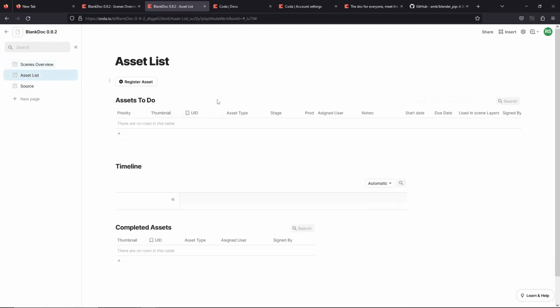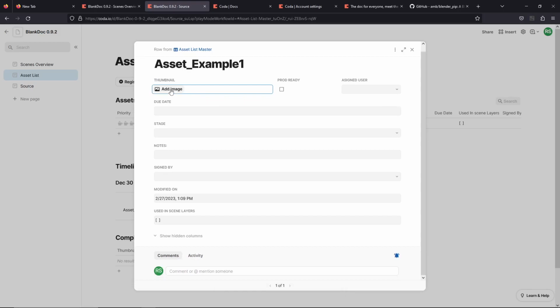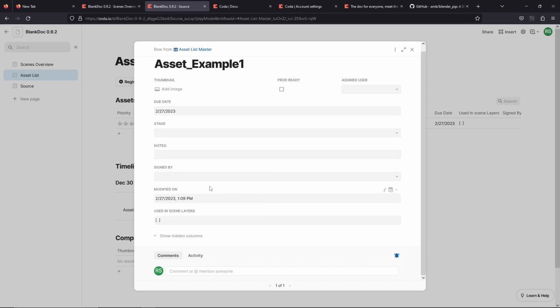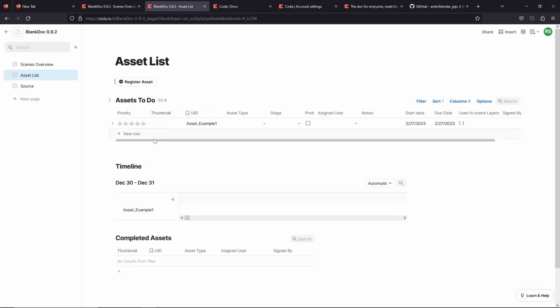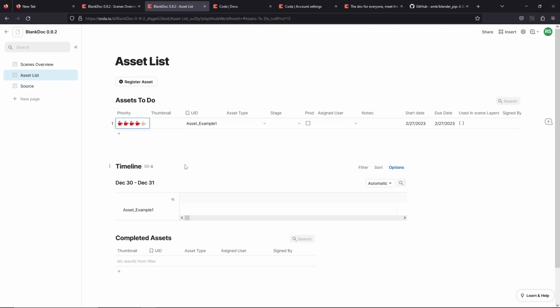If we go to asset, we can register a new asset. Let's just call this asset underscore example 1. I'm not going to worry about adding an image or anything like that. We can assign a user here. We can give the due date, and pretty much everything like that within the Coda document. We can set priority and stuff like that. And as you saw within Blender, it's going to pop up there. So yeah, that's creating a document.